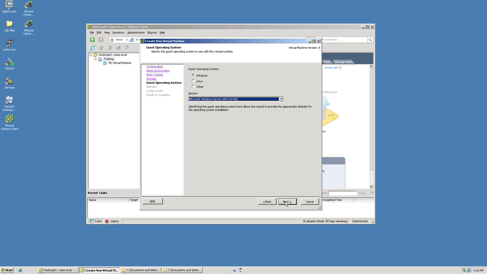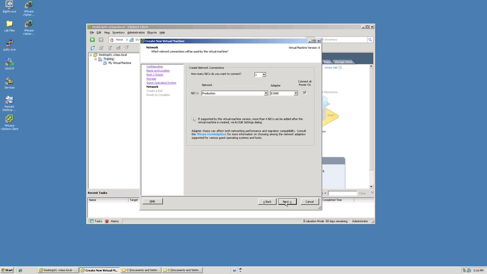Now, one of the reasons why we're being prompted or asked for what version of a guest OS we're installing is it helps vCenter provide some decisions about memory allocations, disk storage, and so forth.